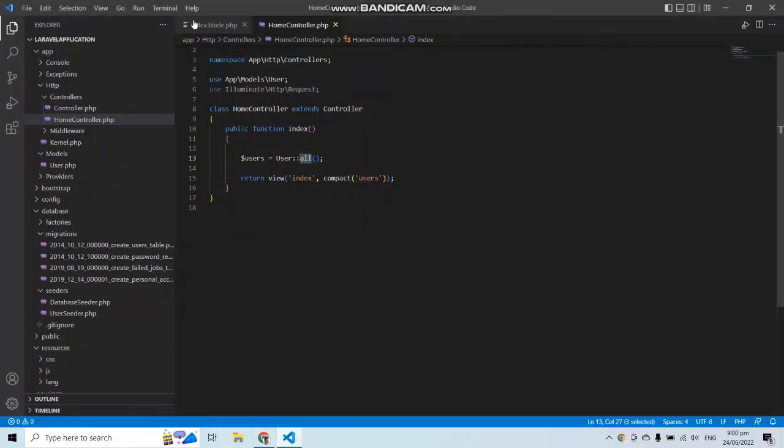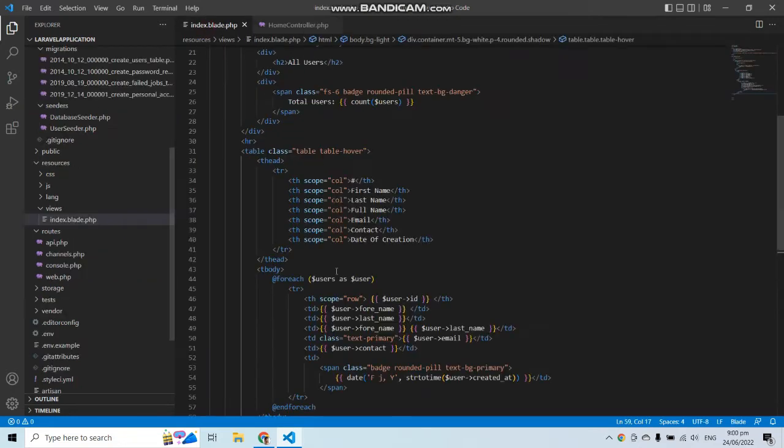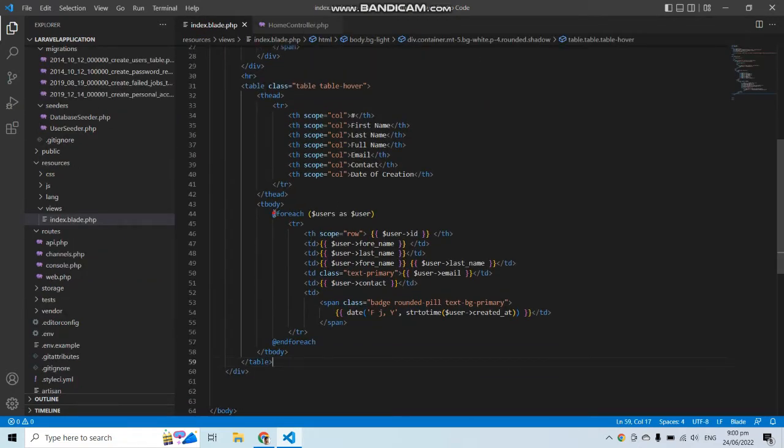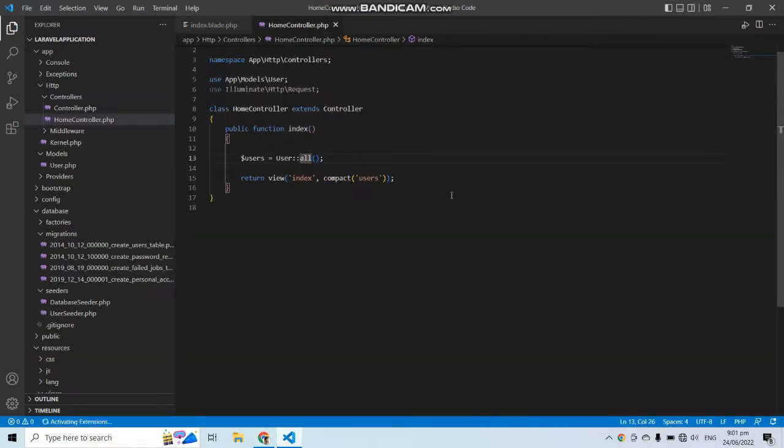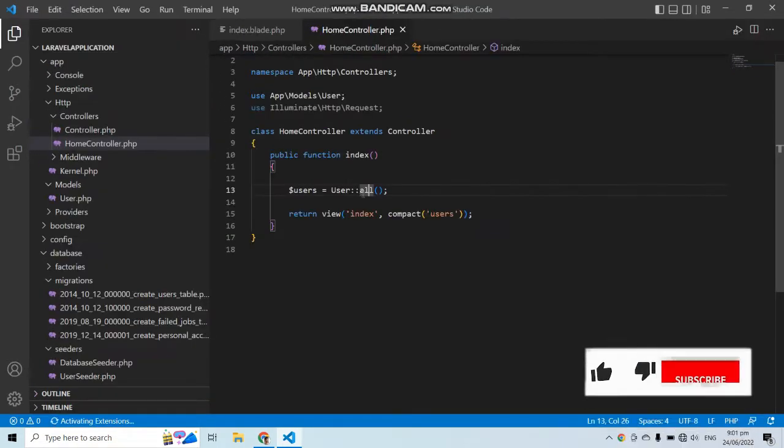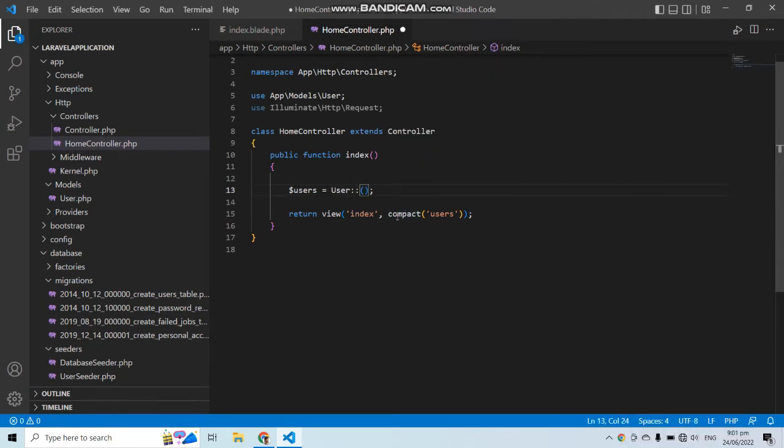Here you can see I have the home controller, and in this I used the all function, which is a built-in function, and this function will return all of the users from the database. Now to add pagination, you just need to replace this all function. So to add pagination, you have to use a function that is paginate. So let's write paginate here.